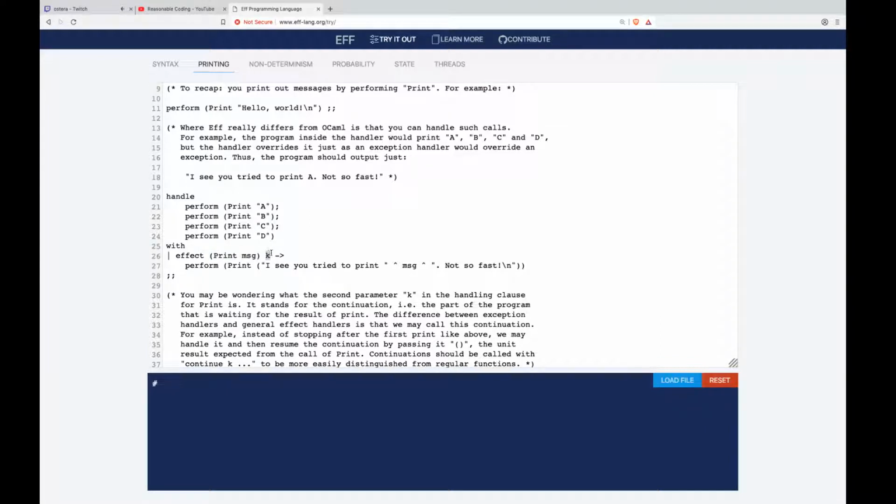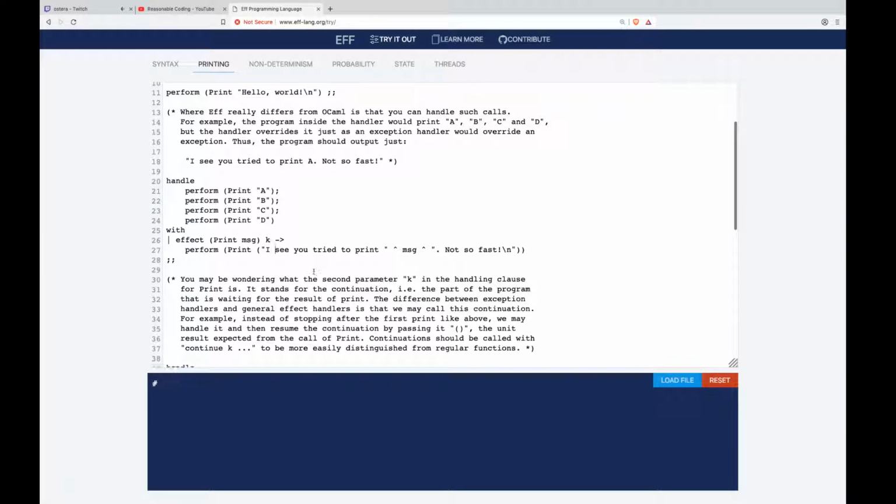And then you have K here, which is normally the name that you give to a continuation. So in this case, it will be A first in message, and then it will try to perform a printing, but then it's not actually using K for anything else. So I presume that this is why, yeah, it doesn't print anything else.